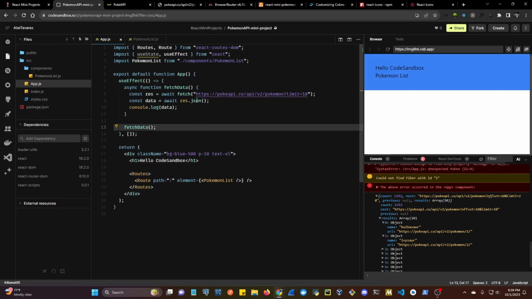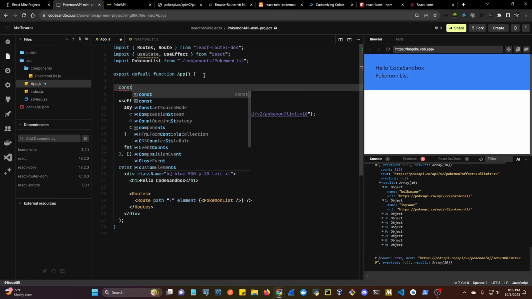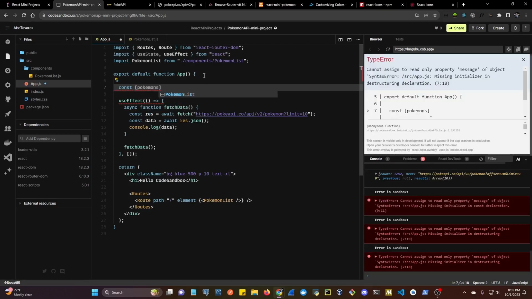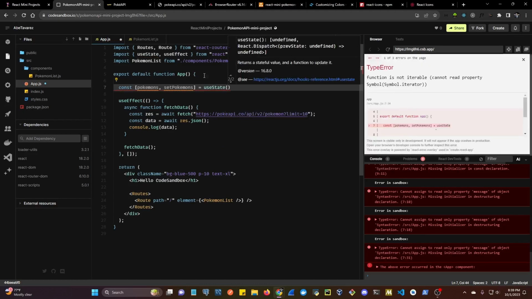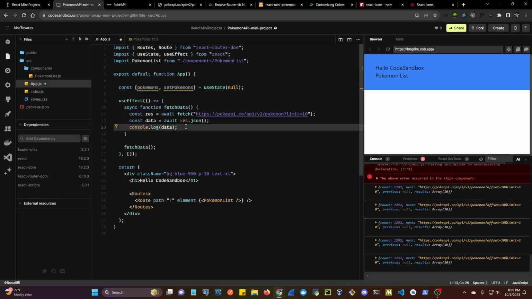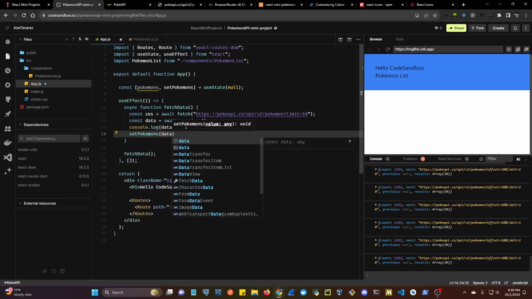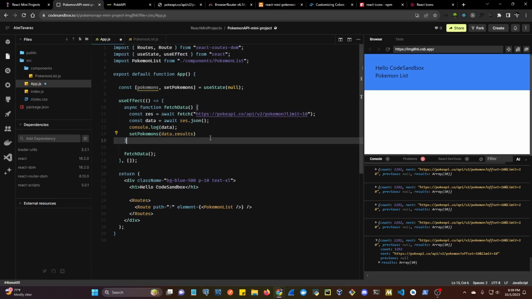So let's create a state here for when that data is ready. We're going to say const, we're going to create a state variable called pokemons, and the function setPokemons. We're going to set that to useState. We can initialize that to null. And in here, after the data comes back, we can call setPokemons and pass in data.results, which should be this array right over here with the 10 items. So we put that into the state.